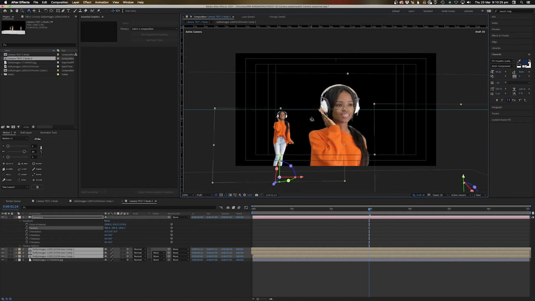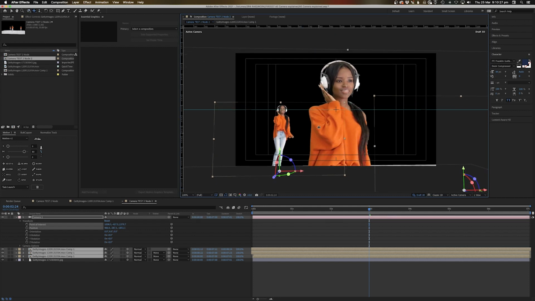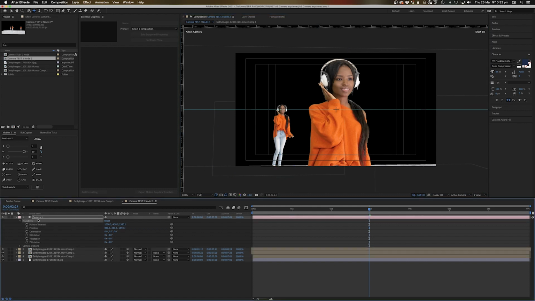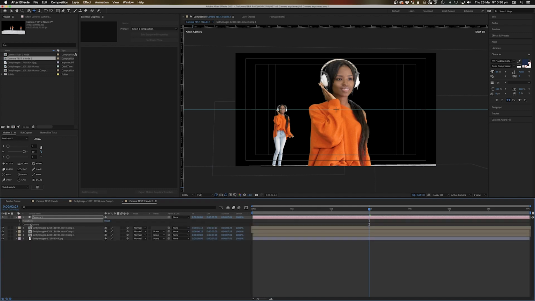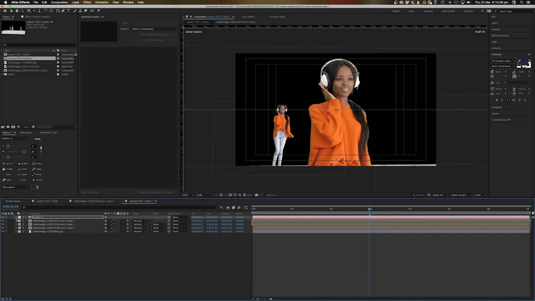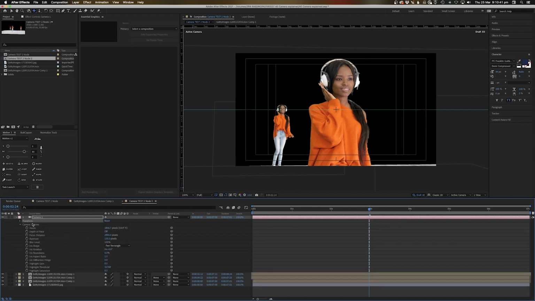All right, so as you saw before, the girl is far back behind the girl in the front. And so what we can do here is we have some extra properties in here. We do have some camera options. If you press AA, it'll actually bring them all up. Otherwise, you can just twirl them down and then twirl down here to the camera options.